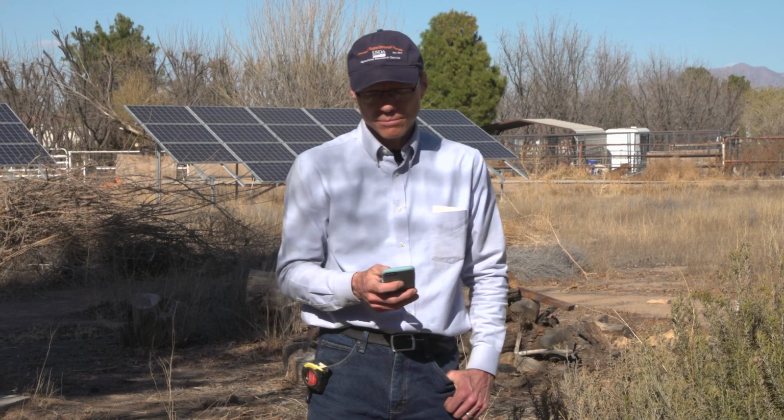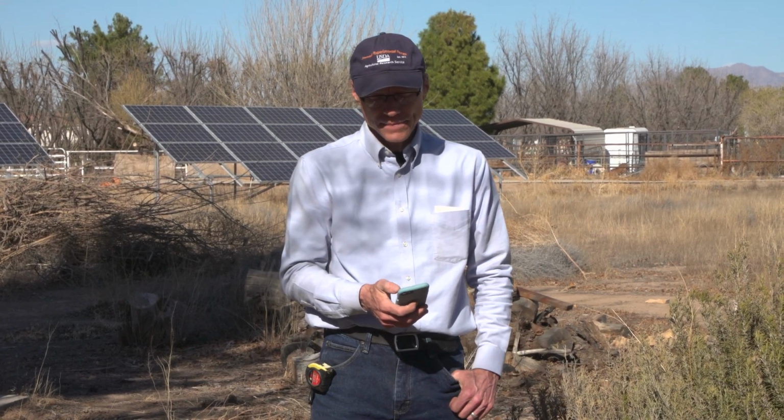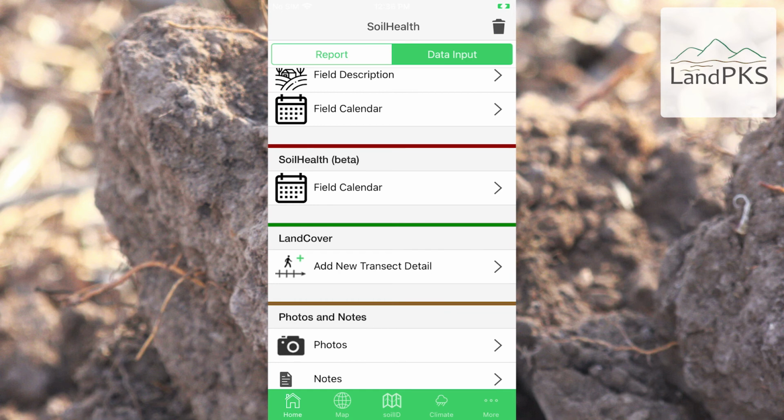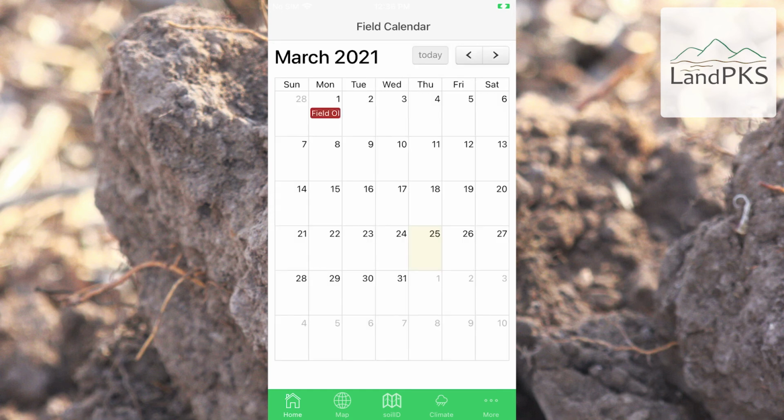And so we open the app, we create a plot. If you need help doing that, check out some of the other training videos. Just hit plus at the top of the screen, that'll do it. Switch over to data input, and we're going to go down to soil health, click on the field calendar, click on the date that you're making the observations for. You can pick a previous date if you've already recorded your observations on paper.